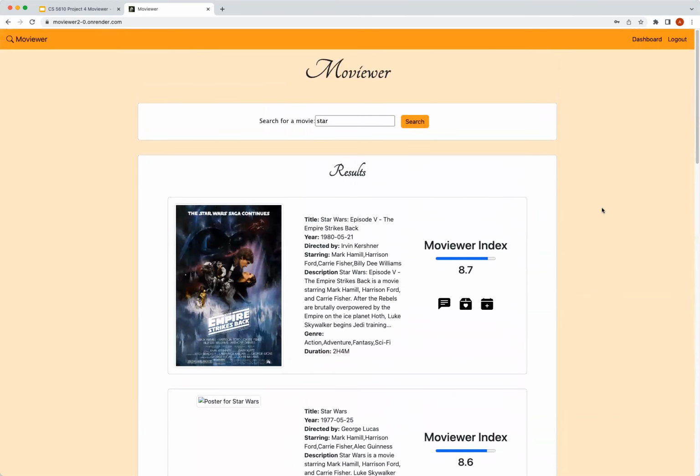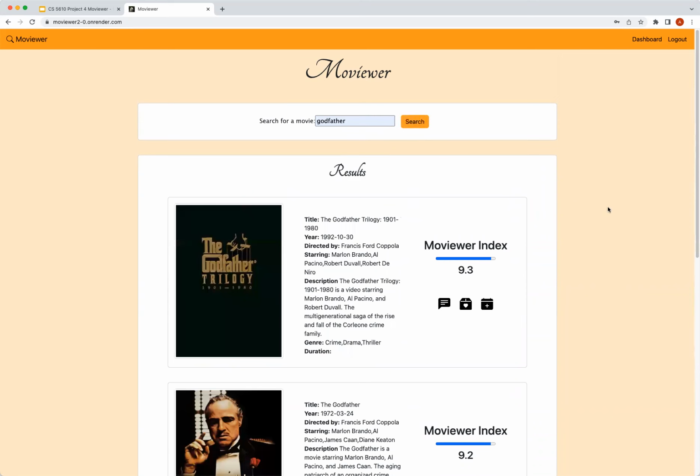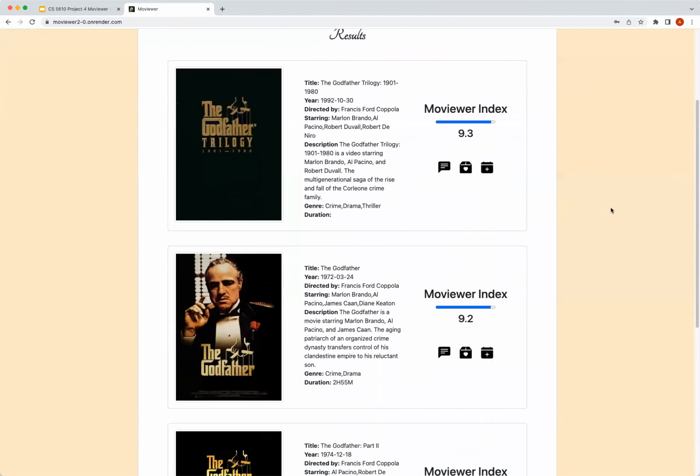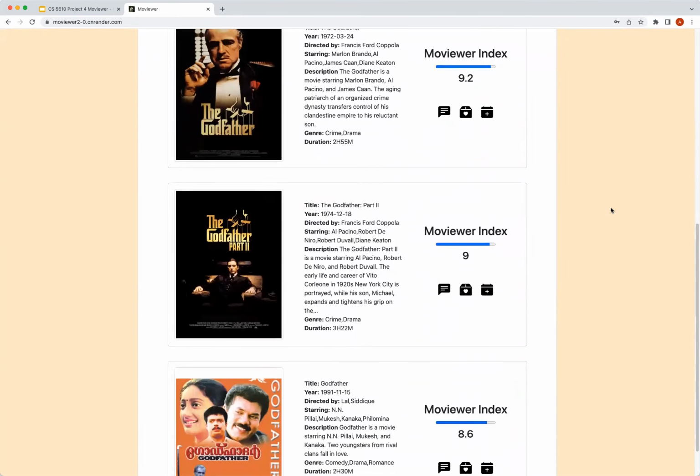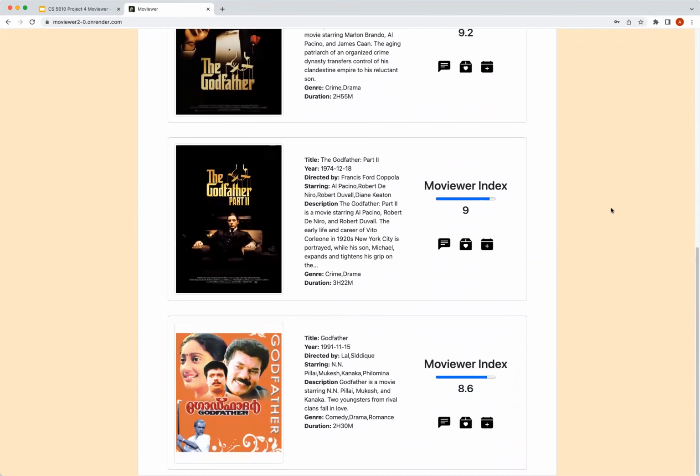And we can also input The Godfather, and it will also output the correct movie that we are looking for. This is the biggest improvement that we made.